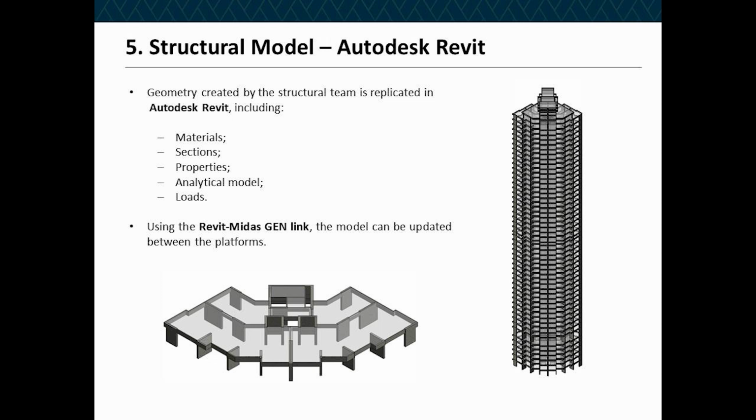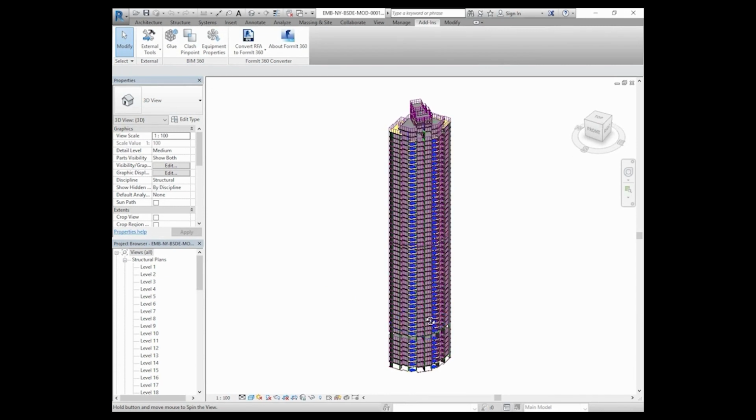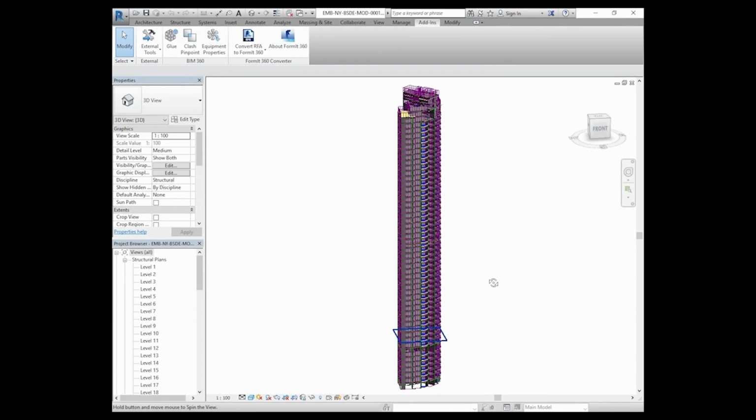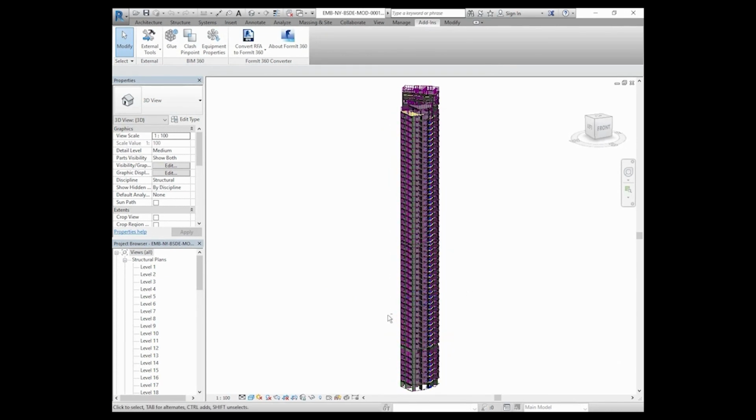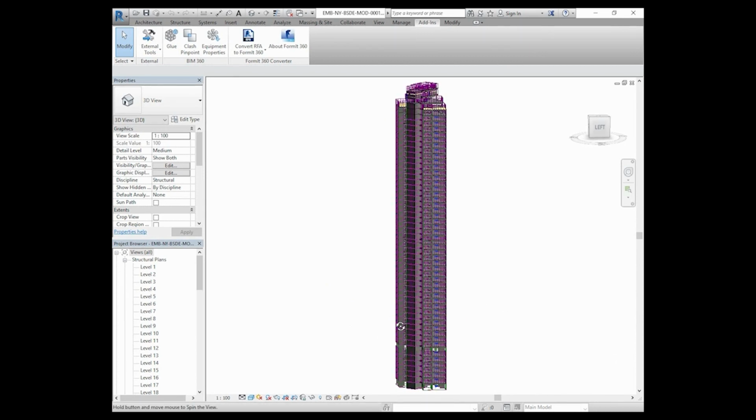I'll show you a bit of the Revit interface now. So this is Autodesk Revit 2017, and we have our full model of our building here. You can see we have all the geometry, and actually I think you can see the arrows, which are the applied load.